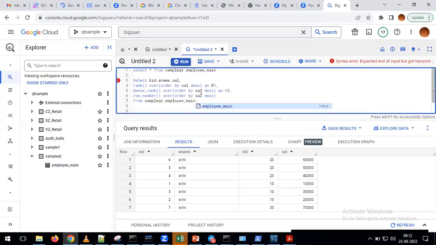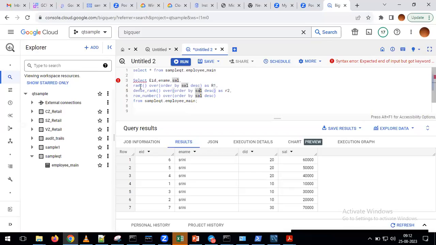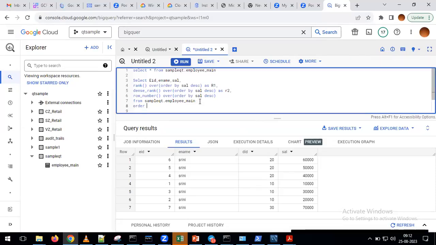Whatever query we discussed in the Excel, the same query I have copy pasted here. We are having the rank function, the dense rank function, and the row number function. Now if you observe here, we are running all these functions on top of which column? On top of the salary column. In the salary column we don't have any duplicate values, and just for understanding purposes, I will add the order by clause at the end of the query, order by salary descending.